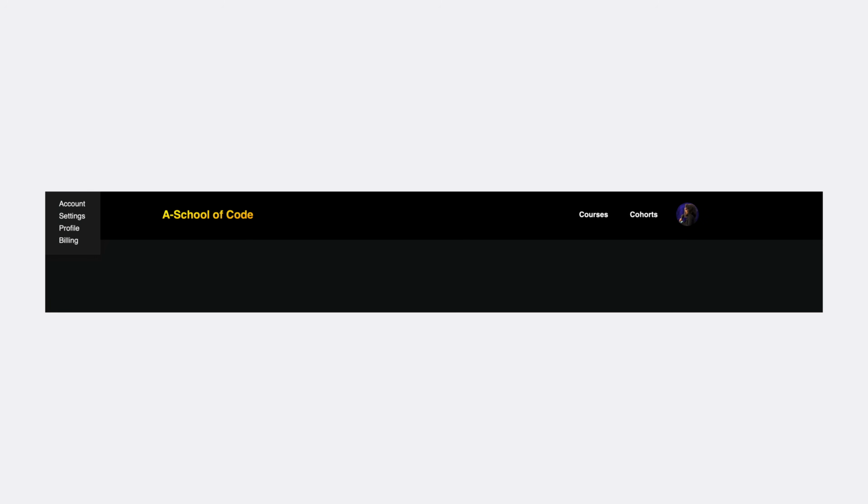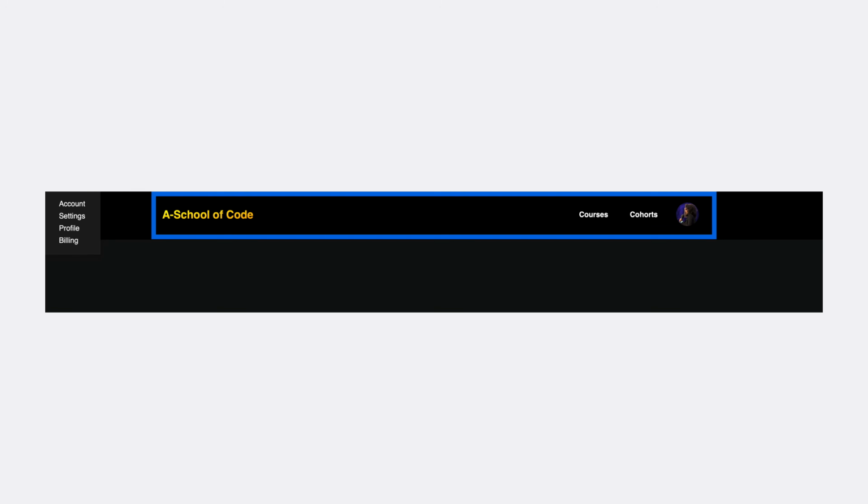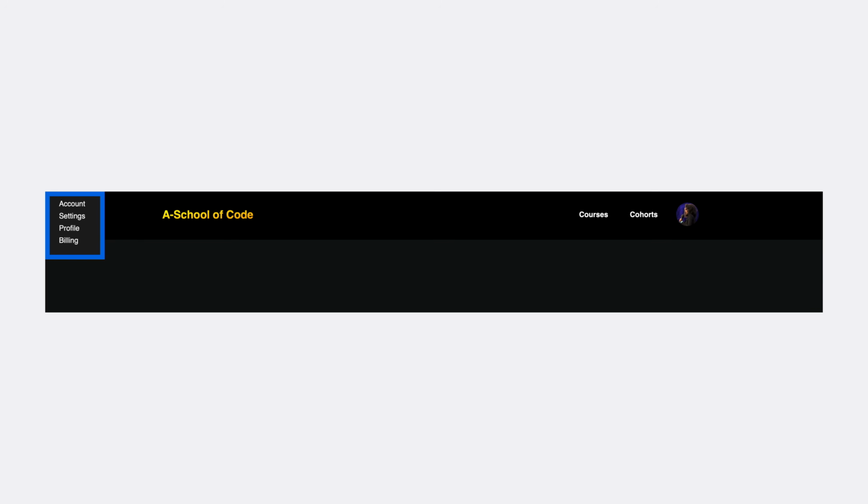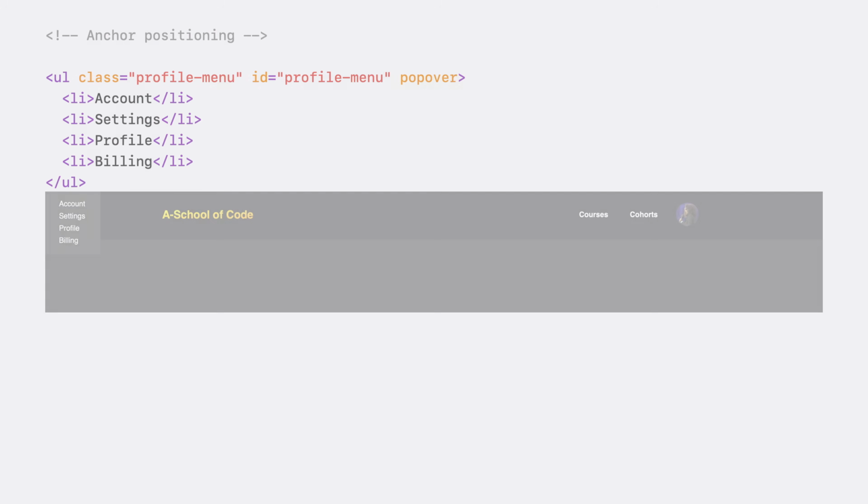Let's get the rest of the page out of the way. Okay, we're making progress. I've got a nice nav and a good-looking menu. But of course, I don't want my menu to always be visible. I want the menu to pop up when I click the profile icon and then disappear when I click it again. And when I click on it, I don't want it to appear in that left corner. I want it to be anchored to my profile pic. To solve this, before I can get into anchor positioning, I first need to use the Popover API.